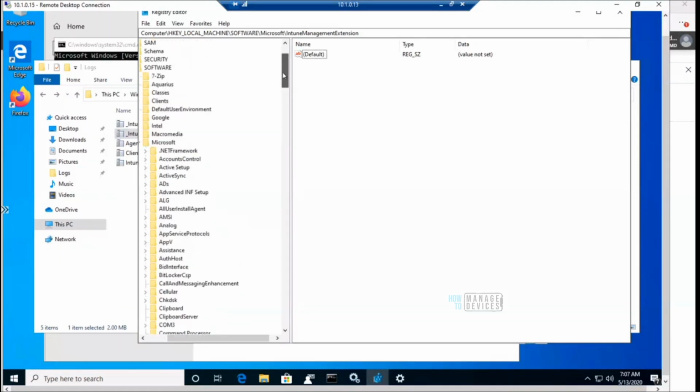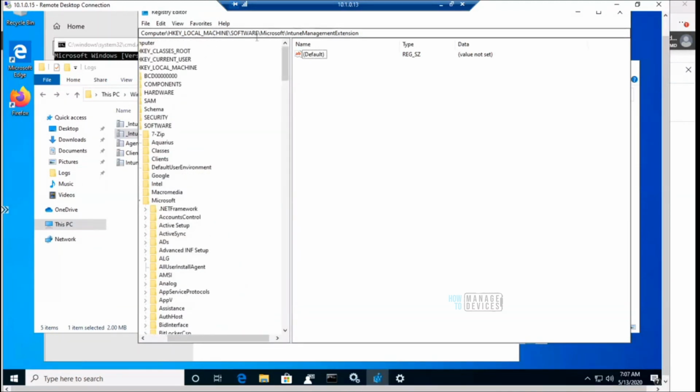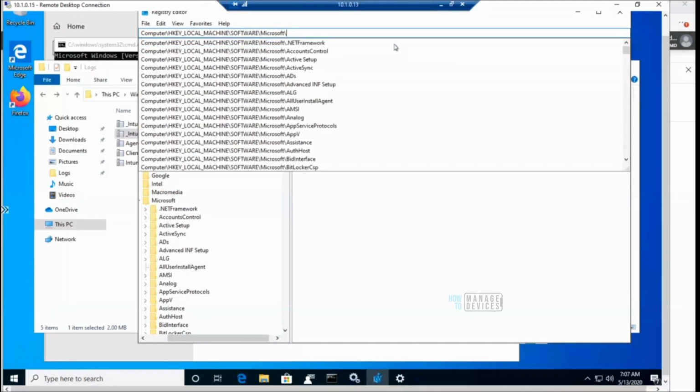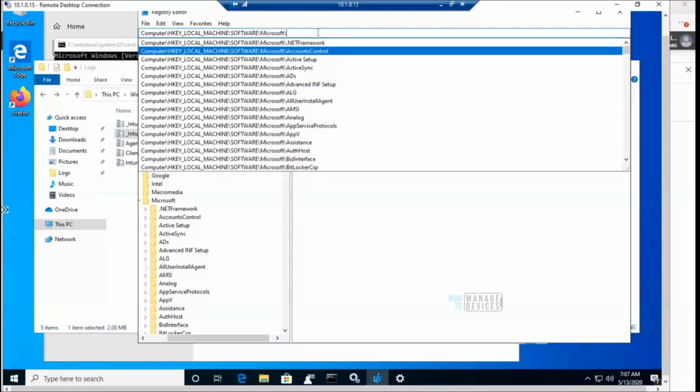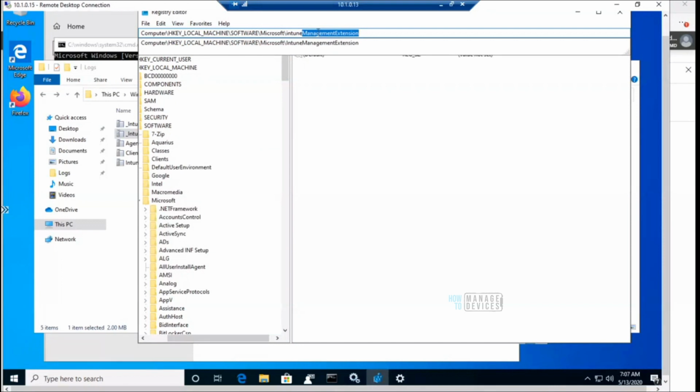I don't know how many of you use registry hives like this, right? You can, for example, say Microsoft like this. This is really helpful, rather than going through every node down and browsing it. You can use this new method. Okay, so I will say Intune Management Extension, right?